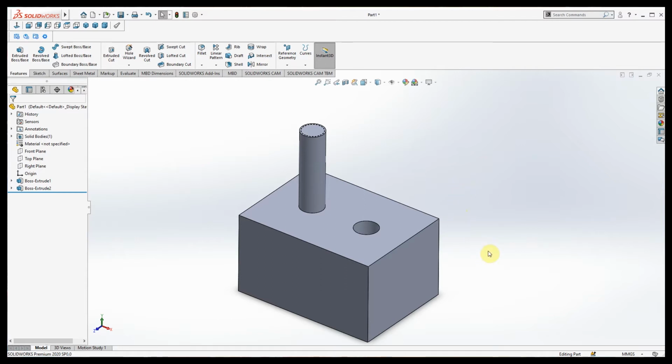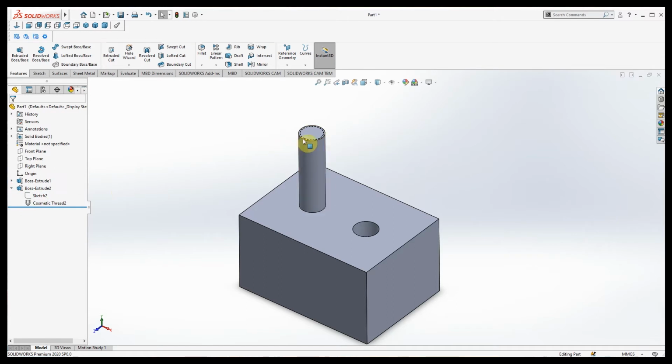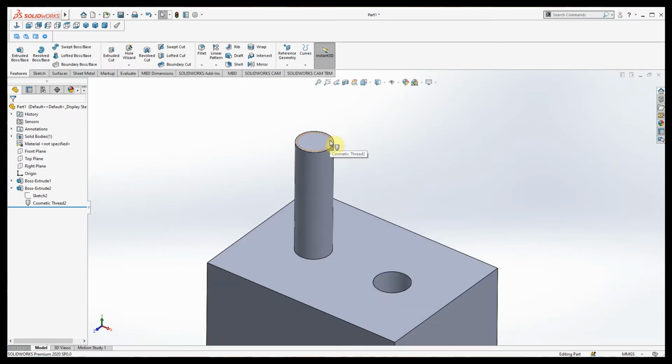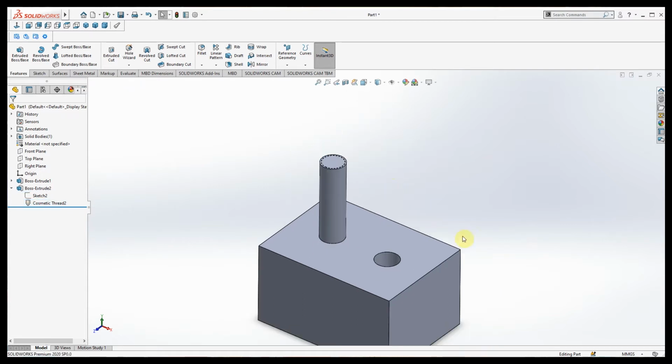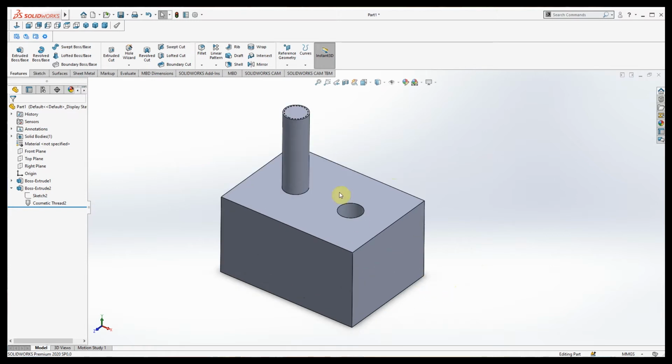As you can see guys here, I have already given the cosmetic thread to the shaft, but the thread is not visible. Also, the reference line is visible, but the thread is not visible. What is the reason why the thread is not visible?